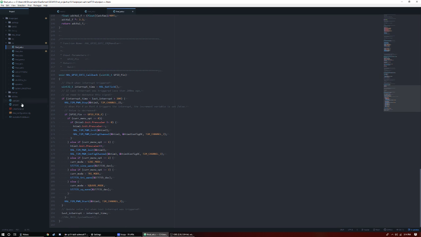Basically, what this callback does is we first debounce. There's a 200 millisecond debounce on the circuit. And then the first thing I do is stop the PWM timer. That's done because any option that we have in our menu actually changes parameters for the timer, so I wanted to stop it and then start it after I'm done with all the processing.